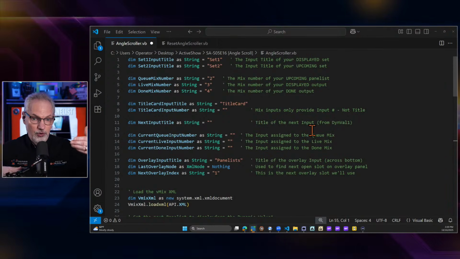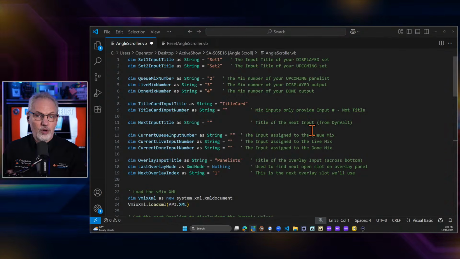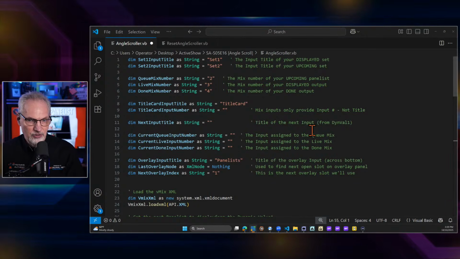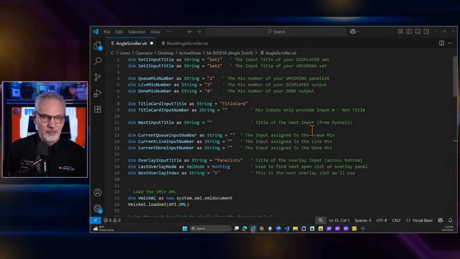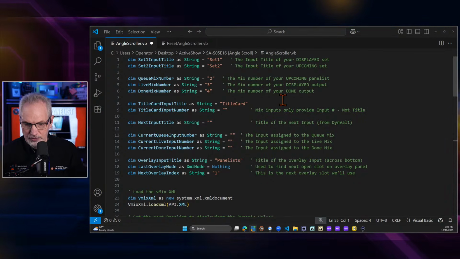So if we want to do the moves between the two different set 1 and set 2 inputs, this is how we control what goes into each one of those mixes. So then when we shift between them, everything has that dynamic flow to it.